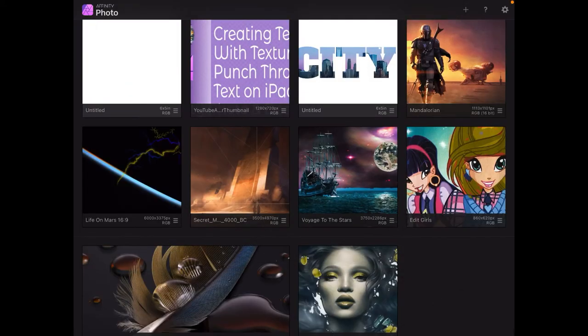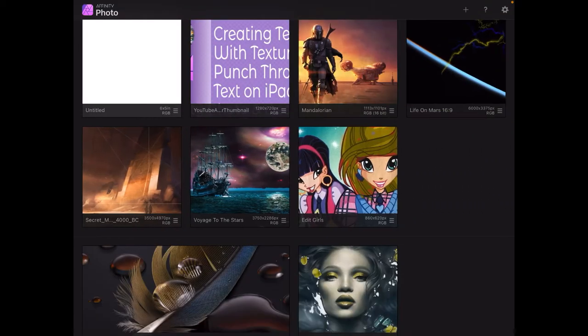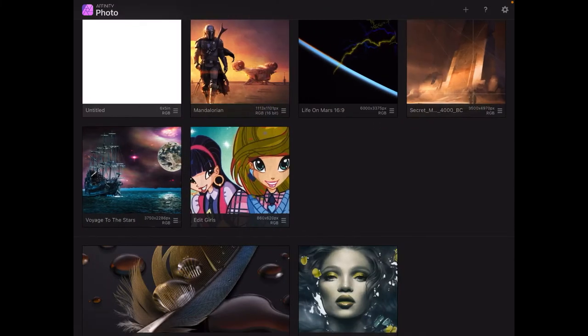Let's have a look at how we install fonts into Affinity Photo or Affinity Designer for that matter. So what we have here is the basic opening interface. I've got a couple of spare things up there which I can get rid of easily enough. They're just taking up extra room that we don't need. And I've got a blank there that I want to use.